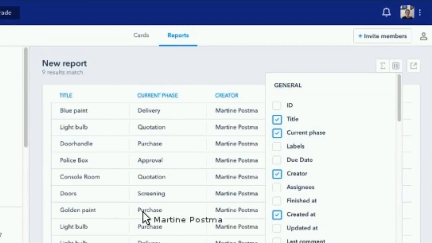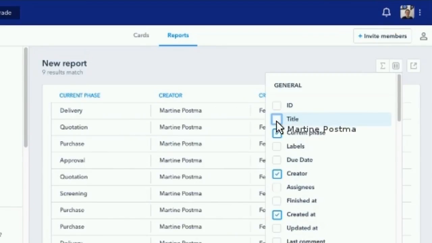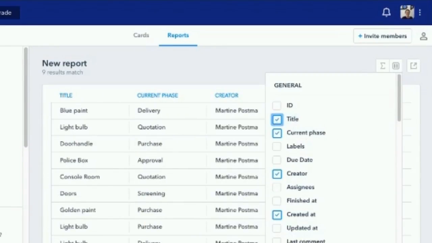So, we had approximately 9 cards in my pipe. You will see all of them here. And as soon as I add columns, the information that I filled in the fields will be displayed. As I said, you can add or delete columns. So if I uncheck title, title will be deleted. And as soon as I check title, title will be added.